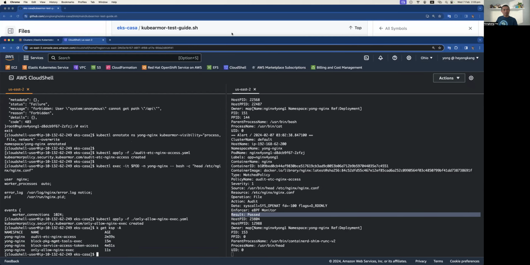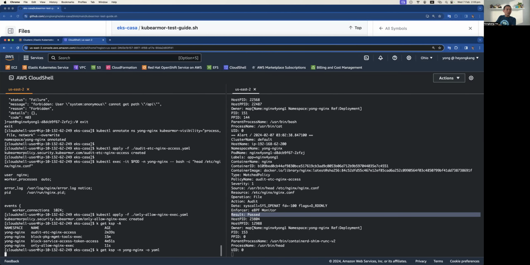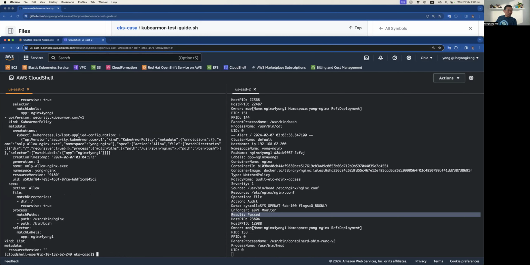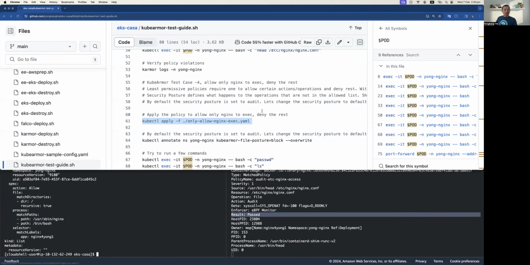And then, if you want to verify what exactly is inside that particular policy, you just do kubectl get KubeArmor security policy, this particular namespace, the Nginx, and output as a YAML file. You can see that's exactly the one we created. So you can see we're going to allow only these 2 paths. Okay, so action is allowed. So now let's try it out.